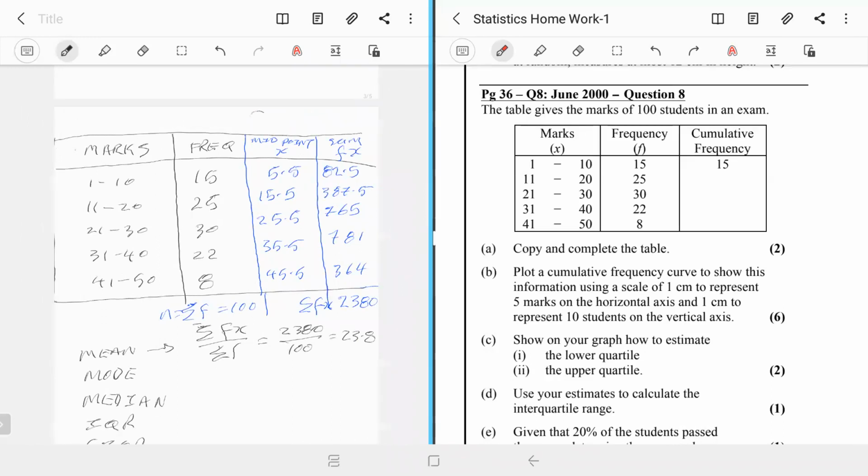You have to remember to put in a midpoint column to represent the group. The question is now, why is this not the true mean? Why is it only an estimated mean and not the true mean? Somebody tell me. Sir, because we don't know the exact value in the middle because it's group data.